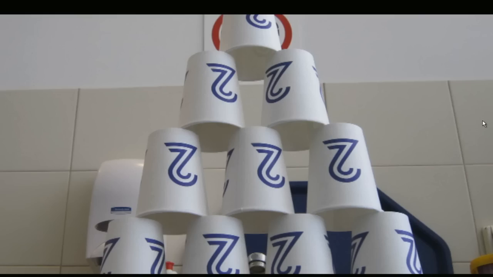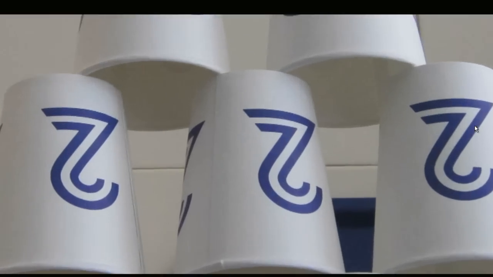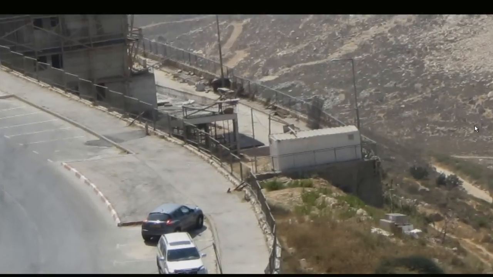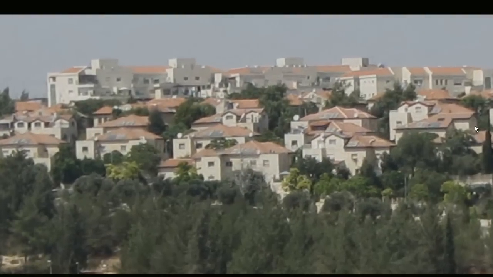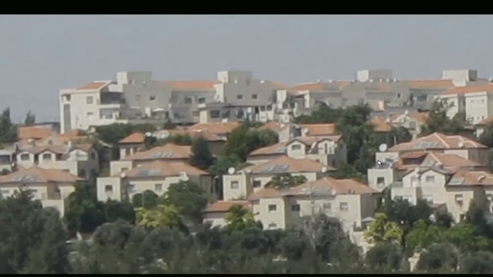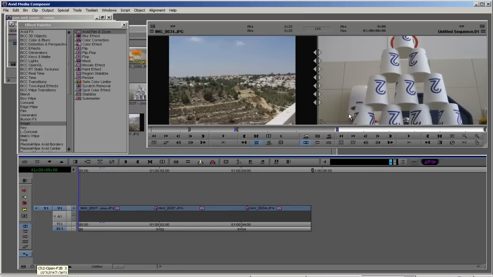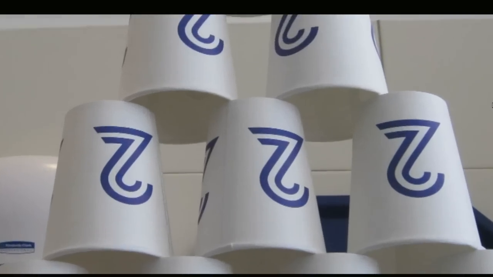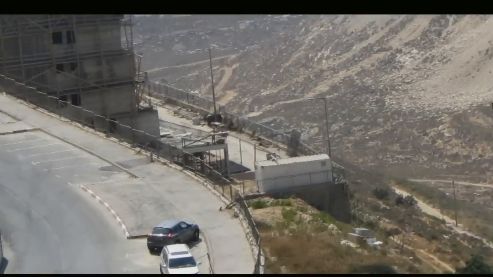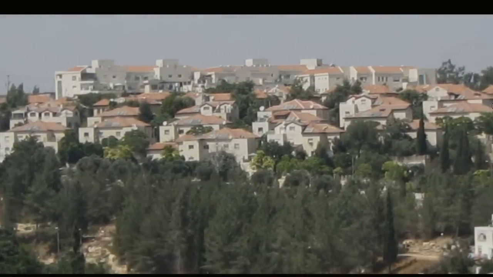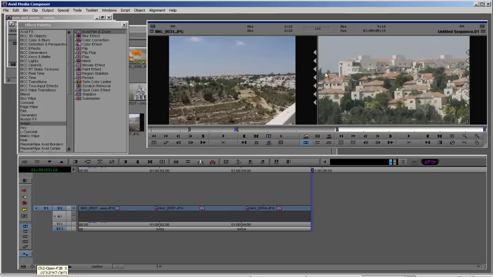Switch to full screen mode, press spacebar, and we can see here a nice zoom effect. Again, without Avid pen and zoom effect you cannot reach this kind of quality.